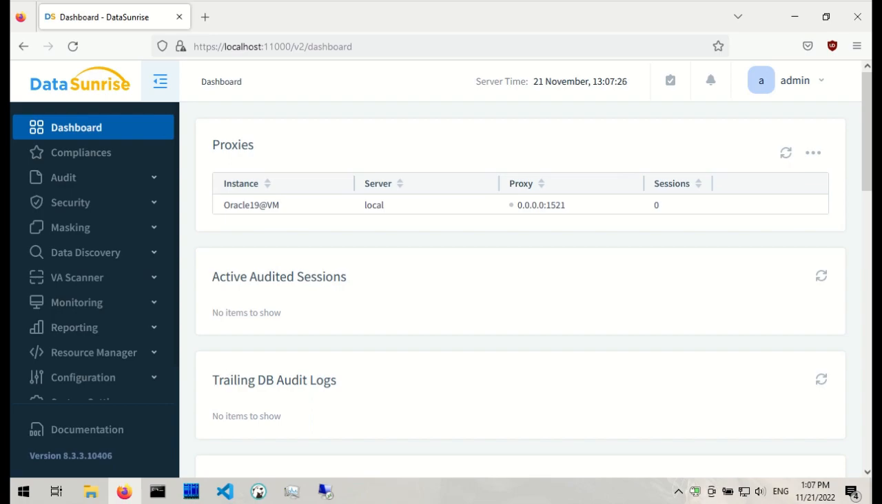During this demo, we'll see how to configure and use database agents. A database agent is a module that installs into the database instance and communicates with the DataSunrise instance. In this demo, we'll see how to configure the DataSunrise instance and how to configure and start the DataSunrise database agent inside of the database instance on a Windows machine.